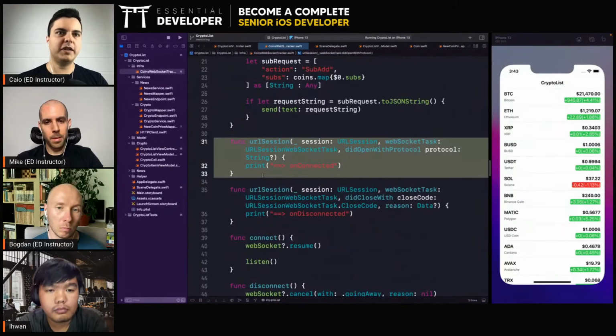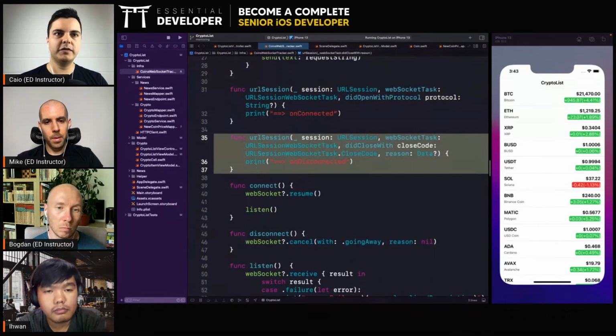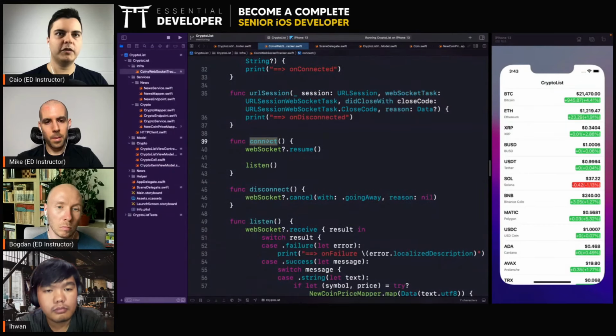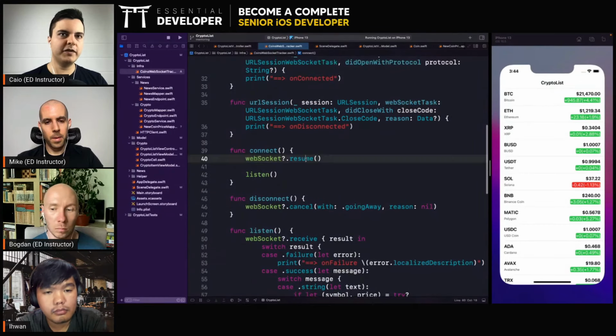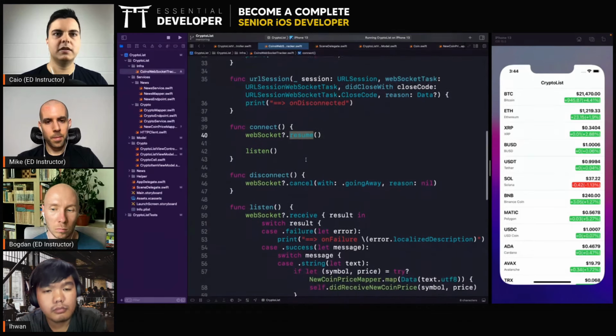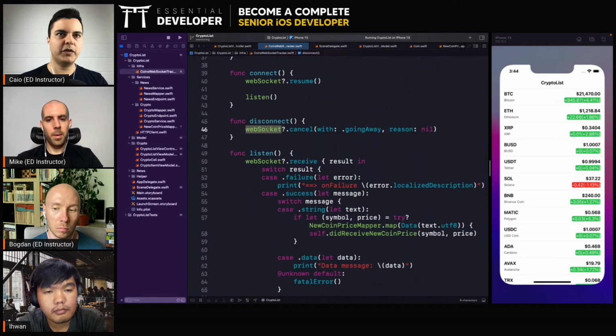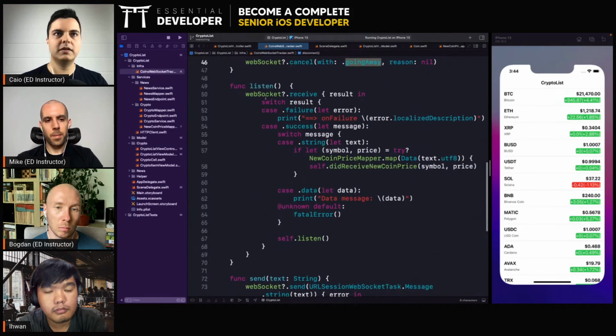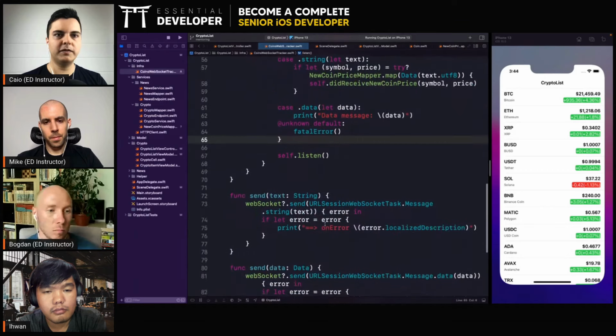If you want to see what happens when this method is invoked, you just call this method. If you call connect, you make sure that your spy received the resume message. If you call disconnect, you make sure that your WebSocket spy received the cancel message. And when you call listen, you make sure that the WebSocket set a receive completion closure. Then when you call that completion closure in the spy, you can pass a failure case and see what happens in the failure case. You can pass messages and see what happens in the message case.